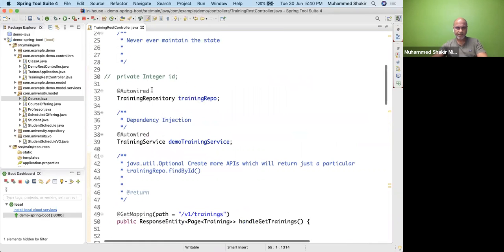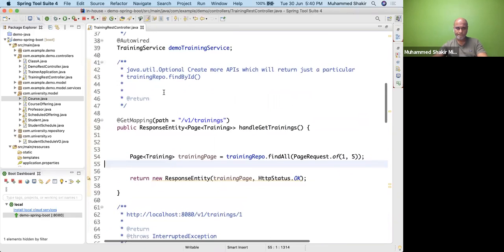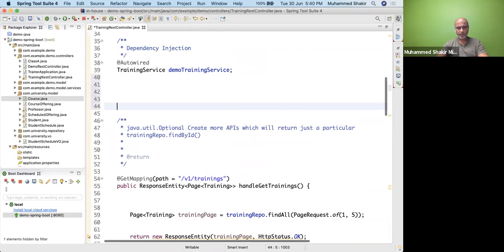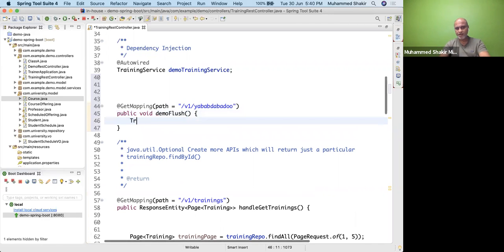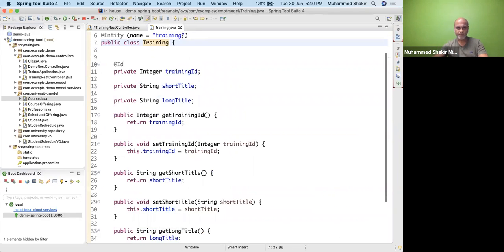Let me create a new API over here. I'll say @GetMapping. You will never ever create a get mapping like this. I'm just, for the sake of v1/yabadabadu, making up an API to invoke something. Public void invokeInsert, I'll write demoFlush. This time I'll go to the training class, because I do not want to spoil my original class, so I'll say training demo.